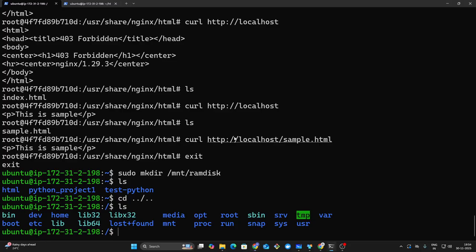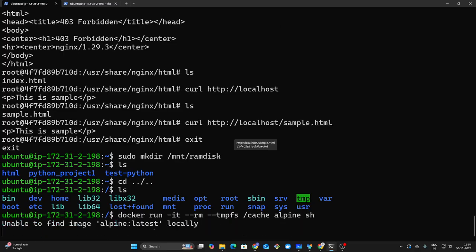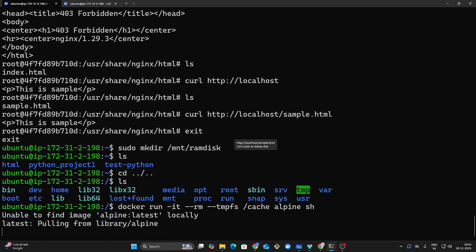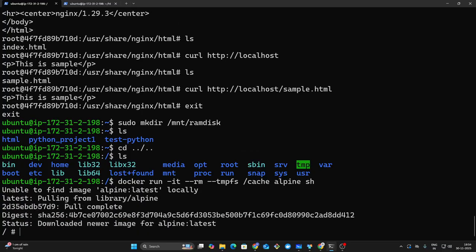docker run -it for interactive terminal, --rm, because we can delete this after this, --tmpfs /cache, alpine as such. Docker creates a temporary in-memory folder inside the container at /cache.